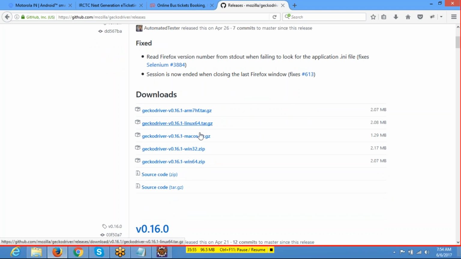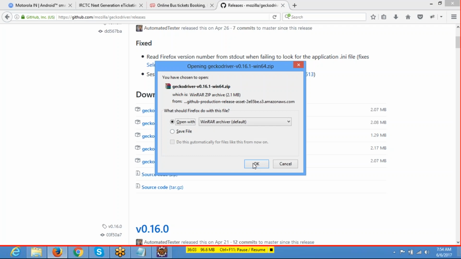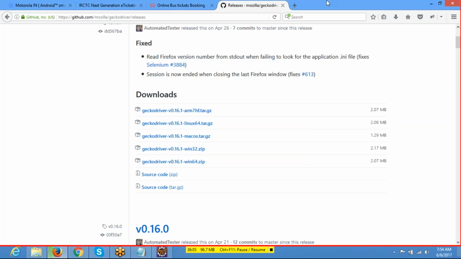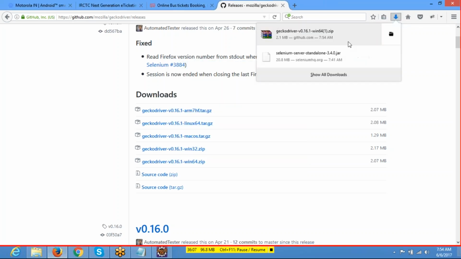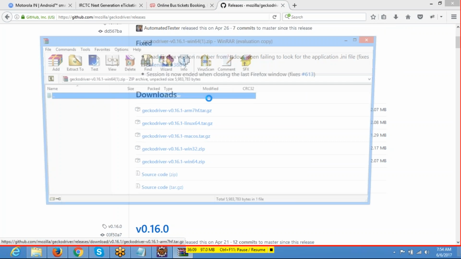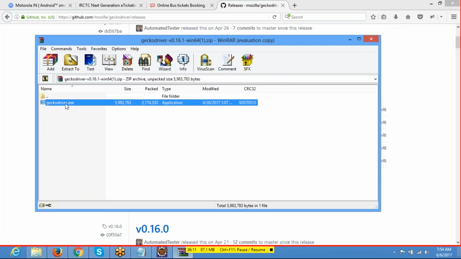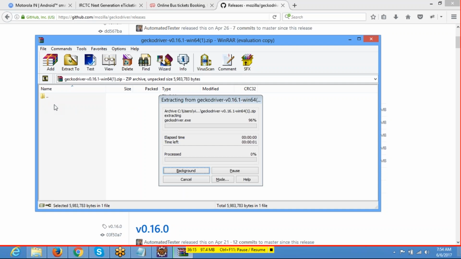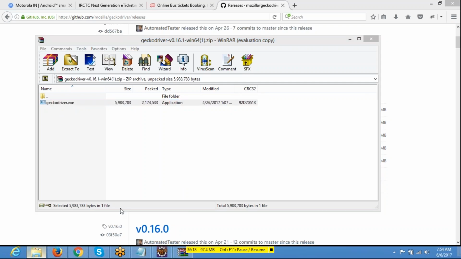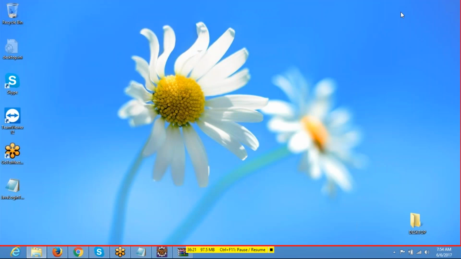If you're using Linux, use this. If you're using Mac, use this. If you're using 32-bit Windows, use this. I'm using the 64-bit Gecko driver, so let's download that. Okay, it's downloaded. From that zip file, you need to get the exe file. So geckodriver.exe, let's copy and paste it somewhere. But you should know where you are pasting it, because that path has to be given.